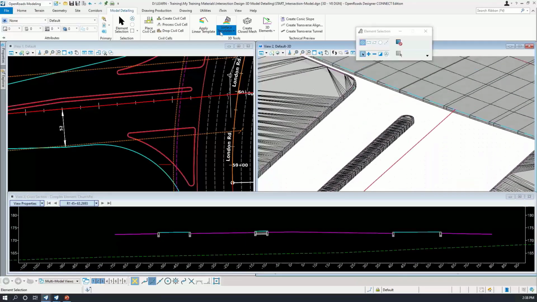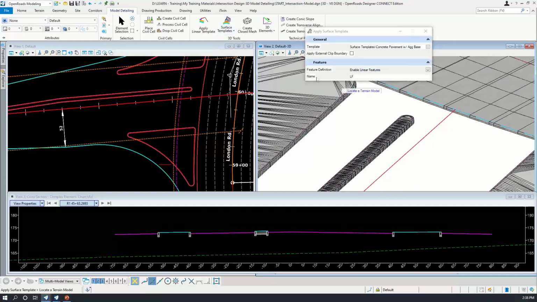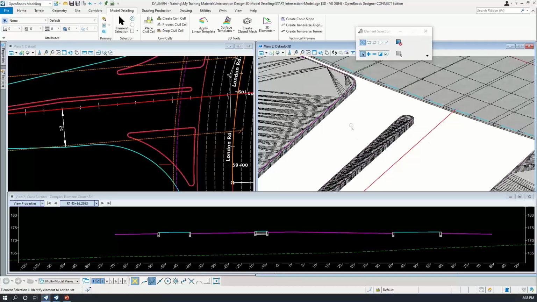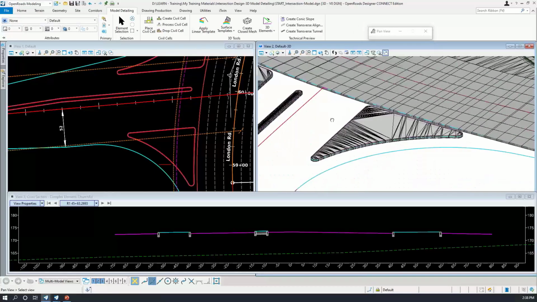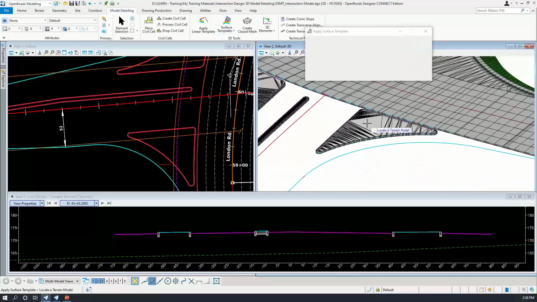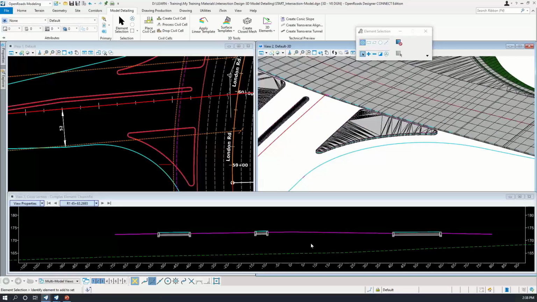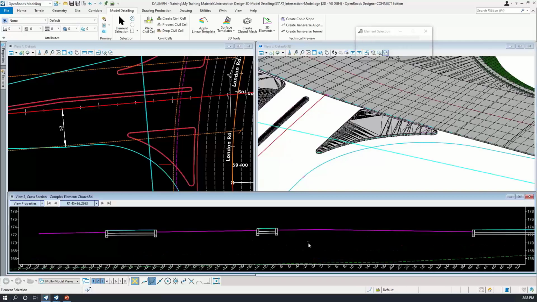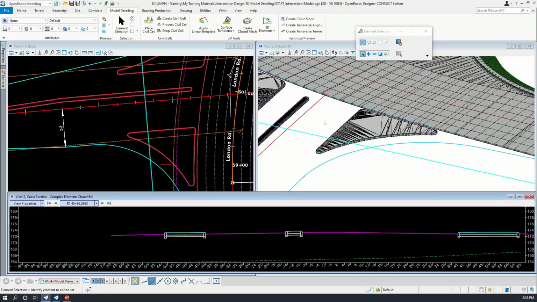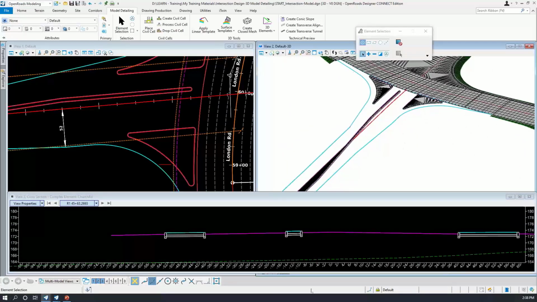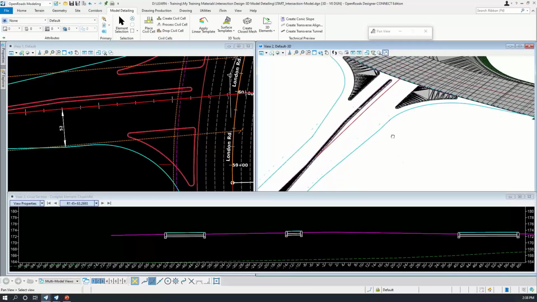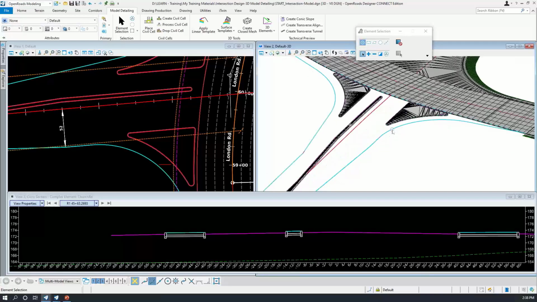Now I'm going to do the same thing for the islands. Then do it again here. Select. And looking at our cross-section, there you go. You see? Okay, great.